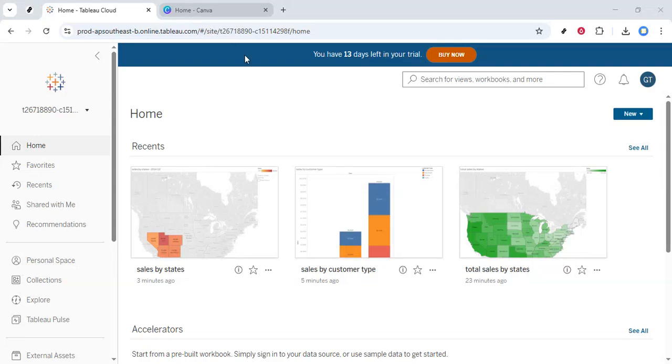In this quick tutorial, I'll show you exactly how to get the embed link for a Tableau project. Whether you're looking to share your data visualizations on a website or simply need to embed them into a presentation, this guide will help you quickly navigate through the process.